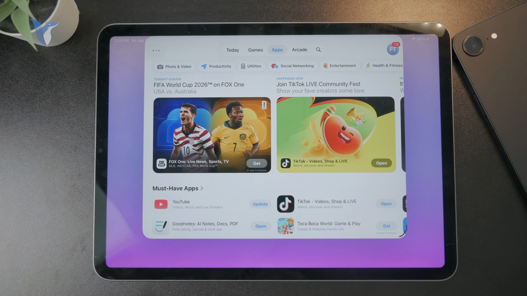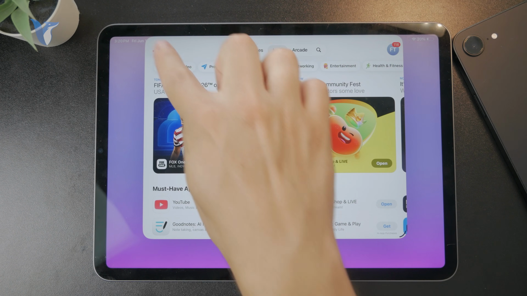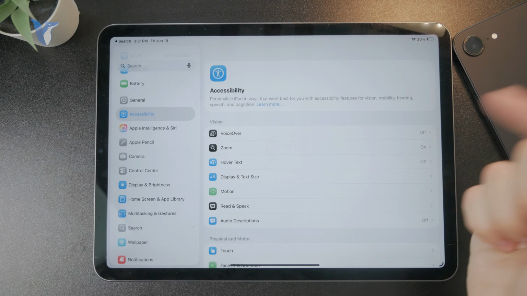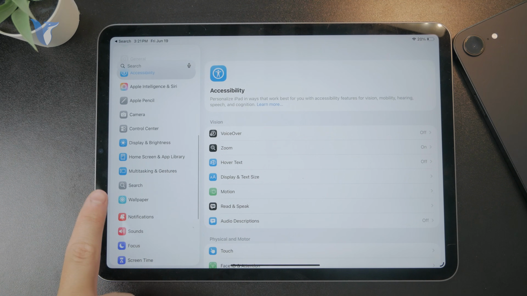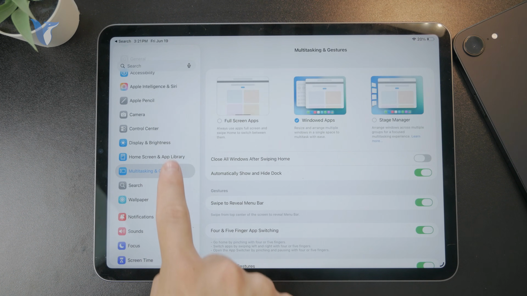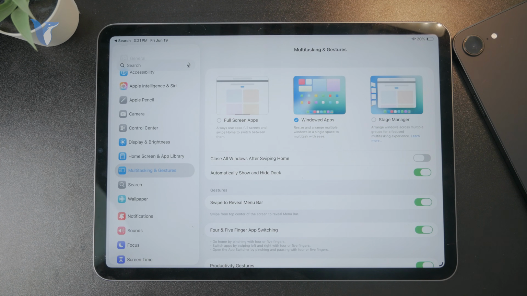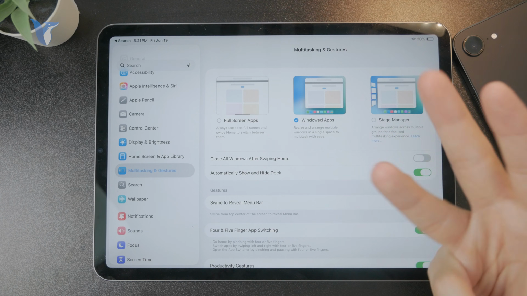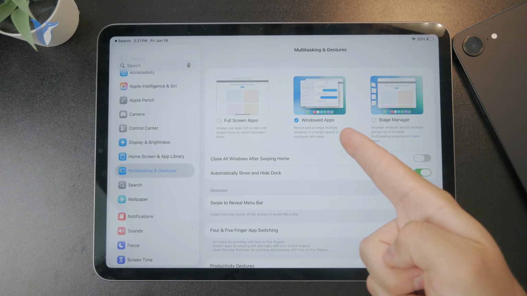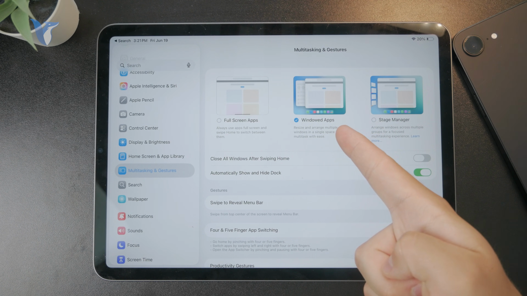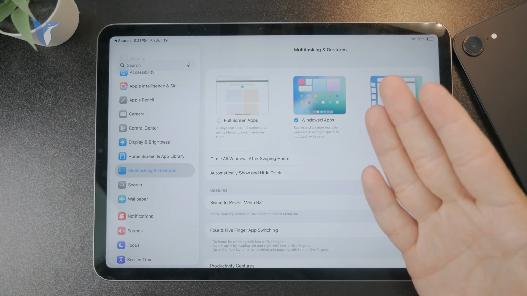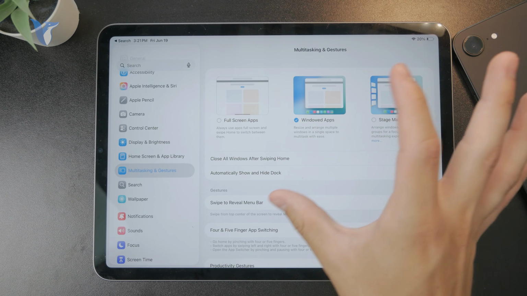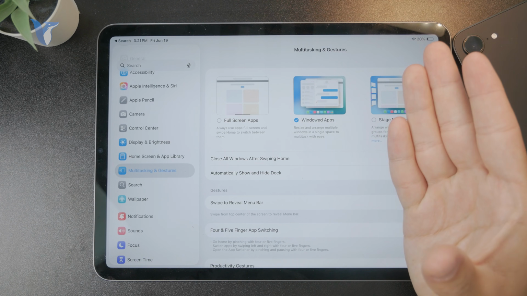And if you want to turn off this feature altogether, you can find it when you go to the main settings app. In the left panel we can see Multitasking and Gestures, and that's the thing which decides if the whole resize feature is available, because there are three modes. The one which I have currently selected is called Windowed Apps, and it's pretty self-explanatory. It's just what it does. You can put apps into different sizes and windows and use multiple of them at once.